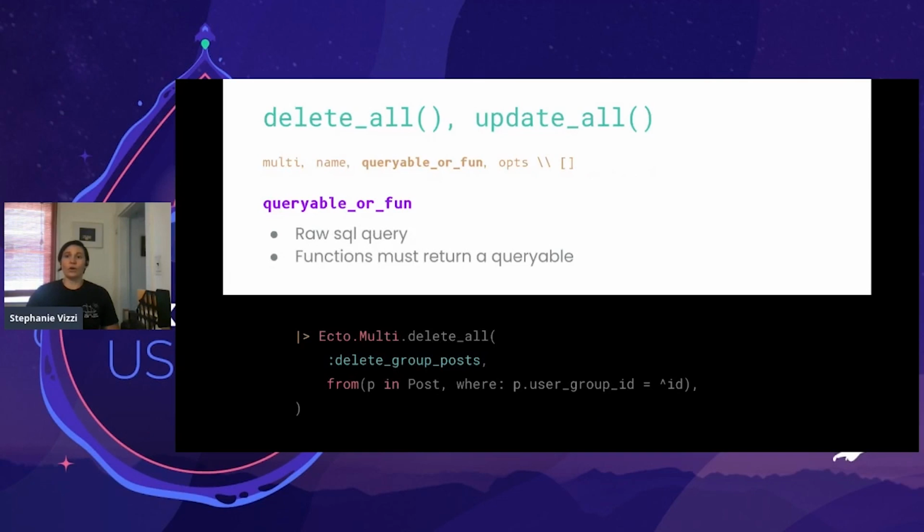For delete all and update all, you can use a queryable or a function. So here, you're going to have to get into the database to find the records that you're going to be changing. This is just a raw SQL query. And if you do end up using a function here, it must also return a queryable. So just keep that in mind. We've got the example, we're just deleting all, and then the second line is just our straight up query in SQL from the database. So that's really nice.